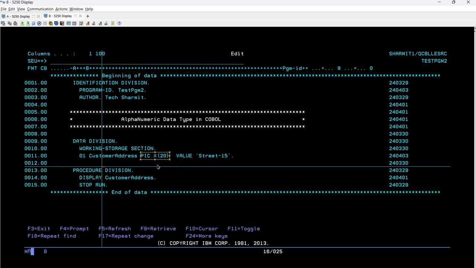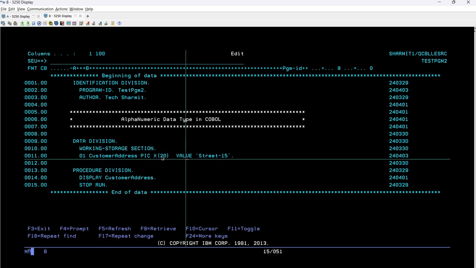If you want to declare an alphanumeric variable, then just use this X, because X is used to showcase the alphanumeric data type. Then in parenthesis, we use the maximum length, which is 20. Clear? So that means we are declaring the variable customer address, which will hold an alphanumeric value up to 20 characters. And then this fourth part is always optional, which is the value clause.